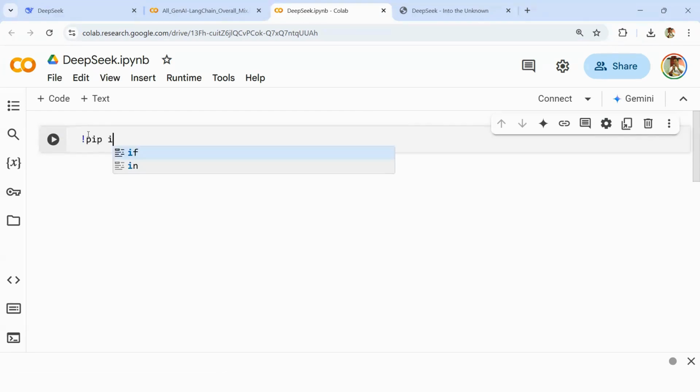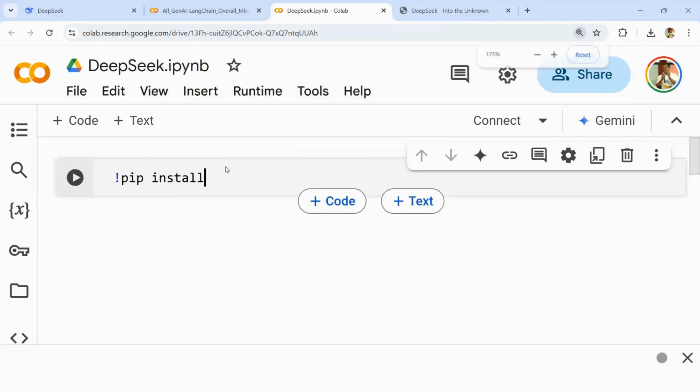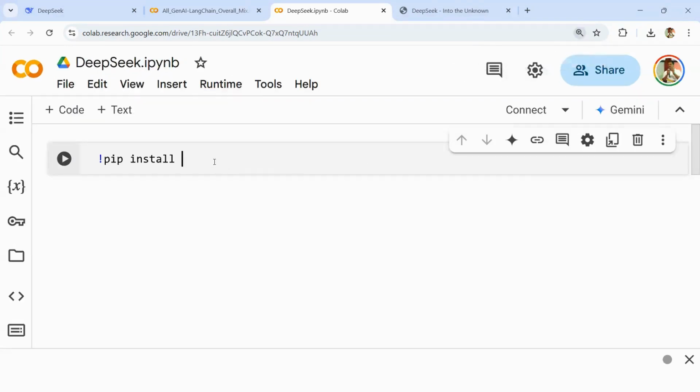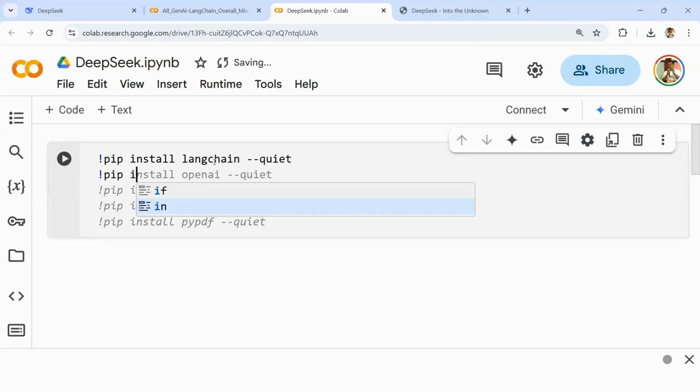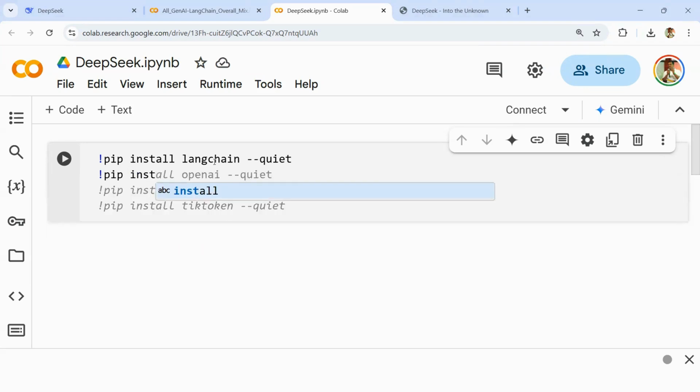So the code will be pip install. Let me increase the font. Pip install langchain quietly. And then pip install. It's automatically giving openai quietly, tiktoken and lightly. Yeah, these are the ones that we usually need.